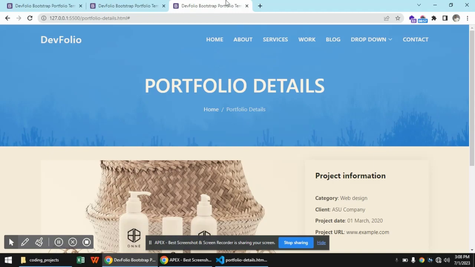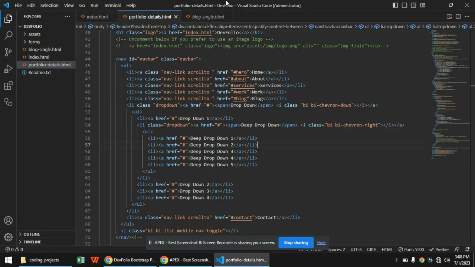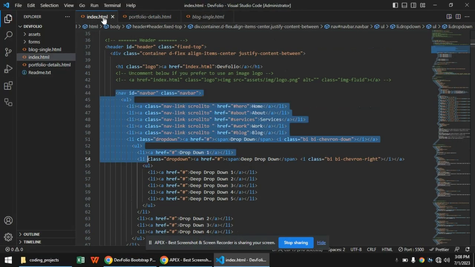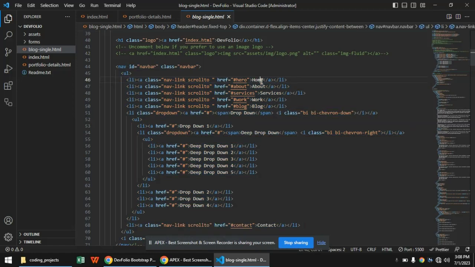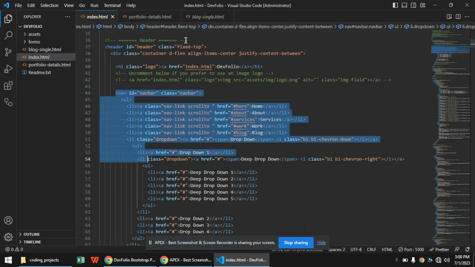So what's the problem I'm actually going to solve here? Project here, open in VS Code. These are the three pages. So here's the problem. If I want to make a change in this nav bar, for example, change this home text to something else, I'll have to go through the three pages and make the change, which is not good.